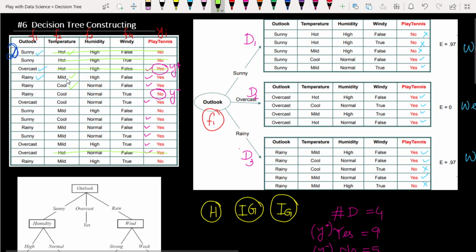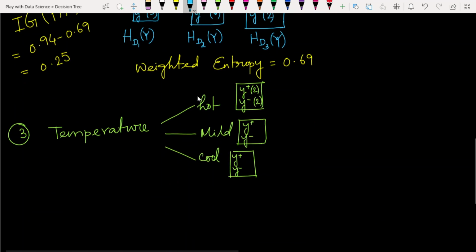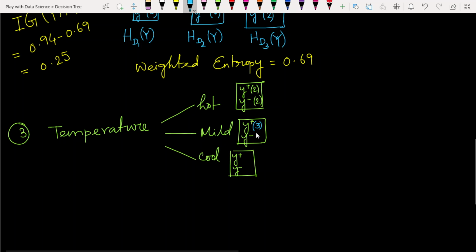Now let's see the mild data. This one is mild, this one is mild, this one, this one, and this one is also mild. So 1, 2, 3, 4, 5, only 5 points for mild. Of these, we have 3 yes and 2 no.